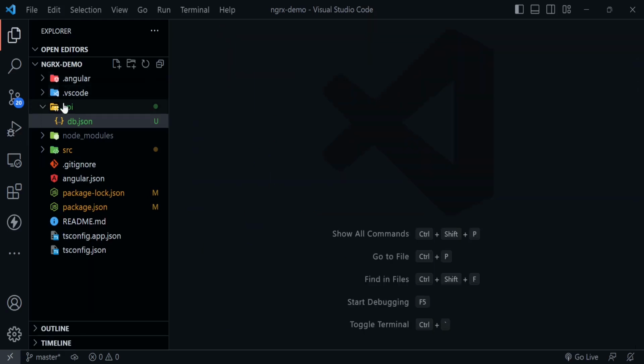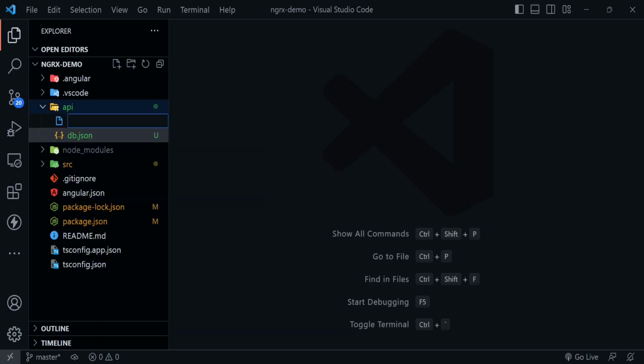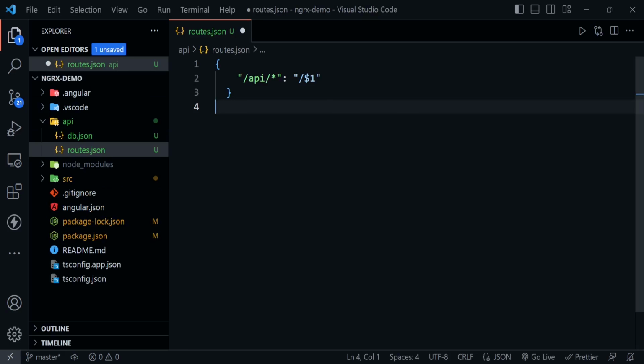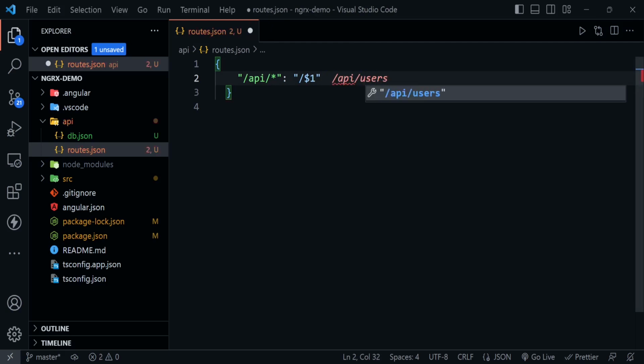So let's close this, and here we're going to create another file, routes.json. So we are defining routes for our API. It means every route will start with /api. It means our routes now will be like this: /api/users. But if I don't define this routes.json file, then our routes will directly start like this.